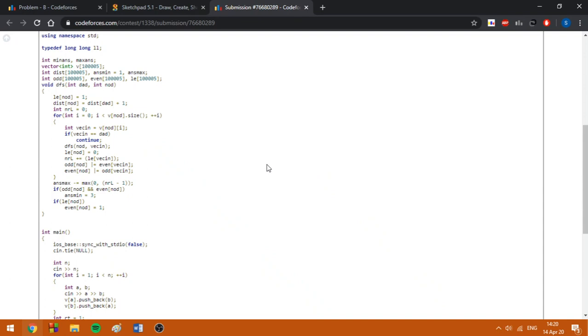Also, we need to check for each node if there is a leaf at an odd distance and a leaf at an even distance, because if there are two leaves with different parities, the distance between the leaves will always be odd, because even plus even is even, odd plus odd is even, and even plus odd is odd. So we need to check for each node how many of its sons are leaves and whether we have an even or an odd leaf. For the minimum answer to be equal to 3, we need to have both of them.